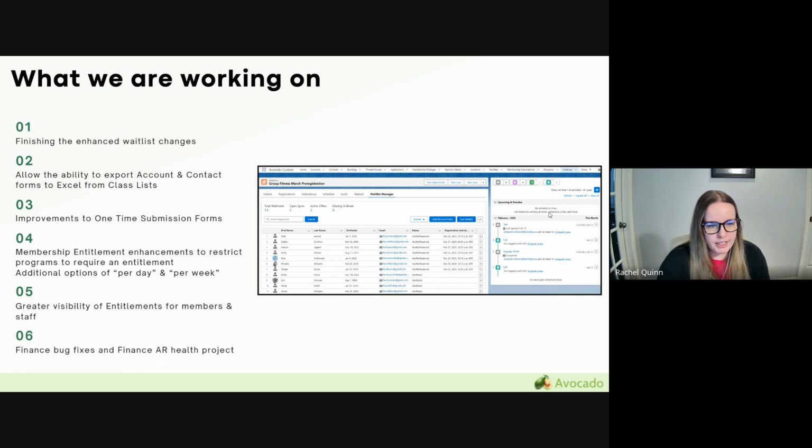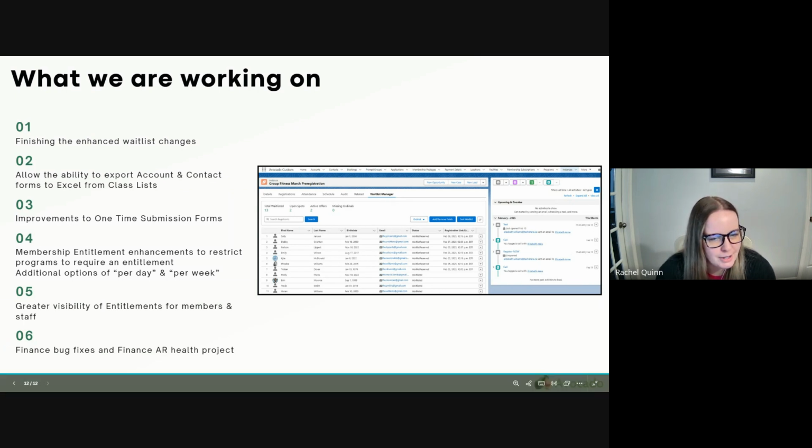And then finally, we are continuing just any finance things to support you all with year end and working on our finance AR health. So that is all I have for today. We have a bit of a smaller release because everything was kind of a little more back end on this one. But is there any questions anyone has?